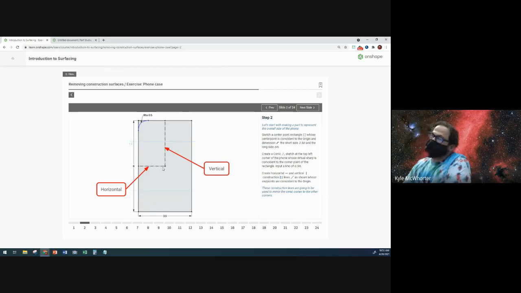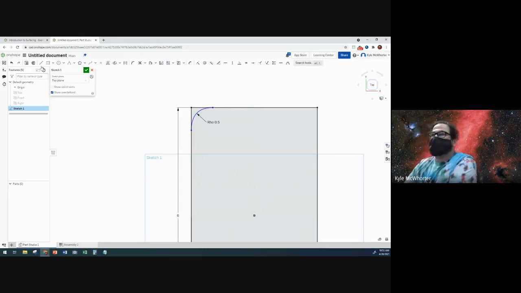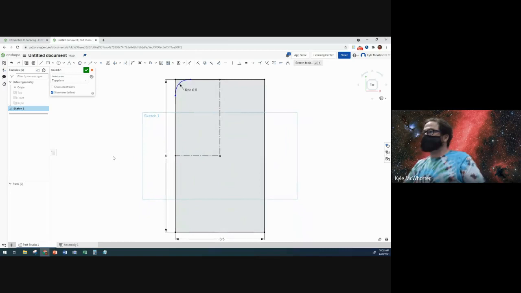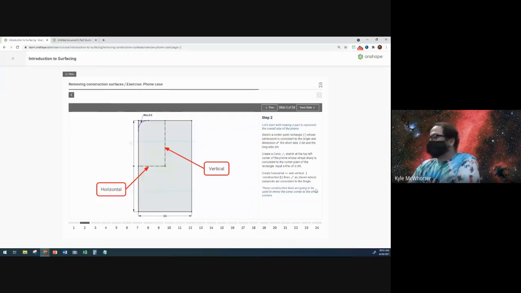So we need to make these construction lines here. A vertical one there and a horizontal one there. So get our construction line tools. Make a horizontal one that goes to the side. Escape. And make a vertical one that goes to the top. In the instructions, endpoints are coincident. Yeah, okay, cool.